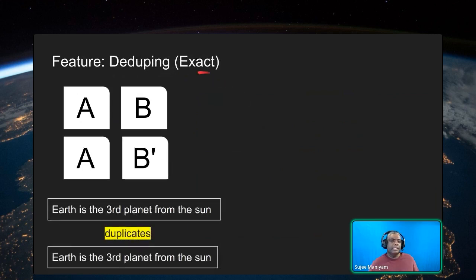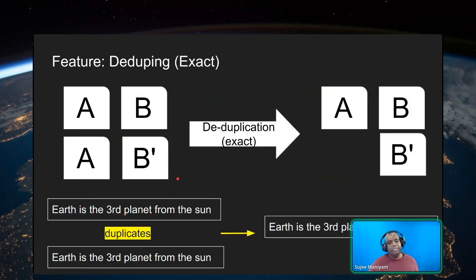One is called exact deduplication. It'll look at the documents and it'll eliminate one of the duplicates. So for example, let's say I have just two documents, A and A. They're exactly the same. I run it through dedupe. I am only left with one A, right? So one A has been eliminated.